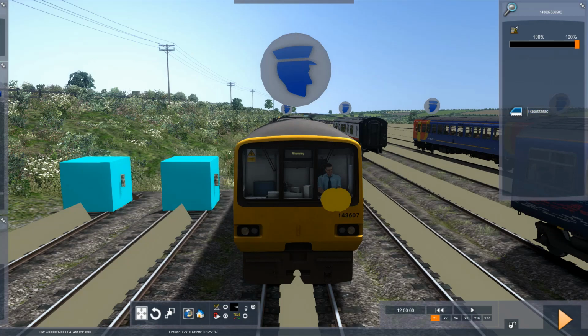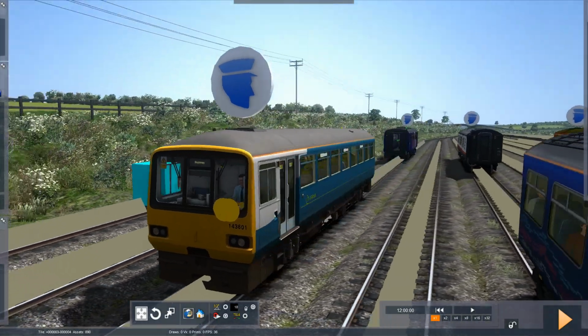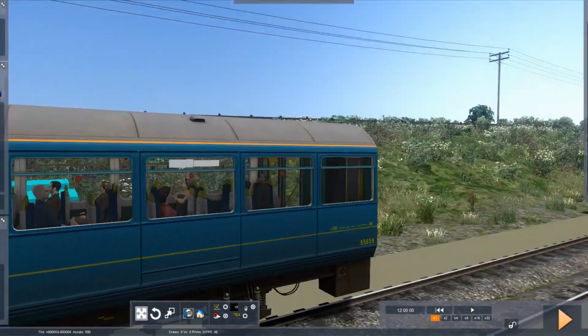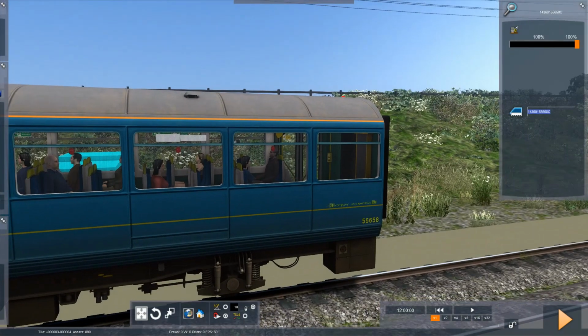For sake of example, we're going to change this to 143601. And as I've hit enter, the change has been reflected. The next set of numbers will be the carriage number, which can be changed to match the changed overall unit number if you so wish. In this example, I'm just going to renumber it to 55650, just been reflected there.